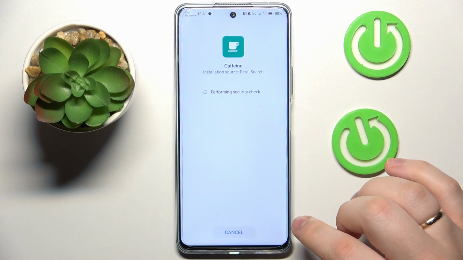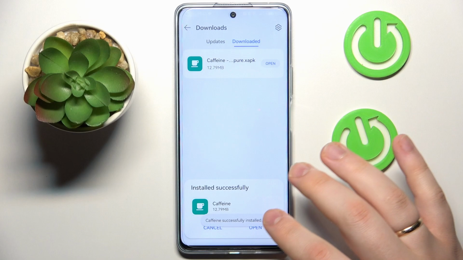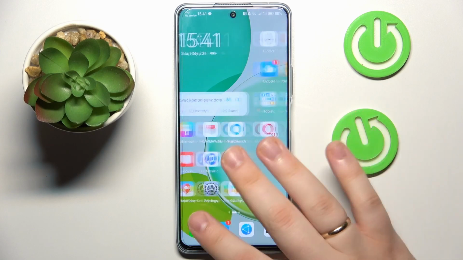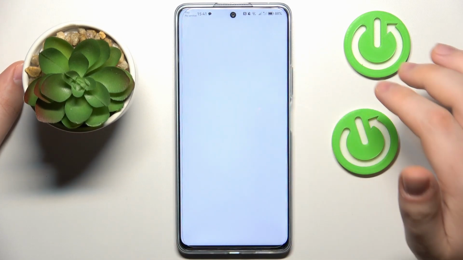OK. Wait until all the security checks are performed, then install. And the Caffeine app should have been successfully installed. So here it is. Then launch the app.